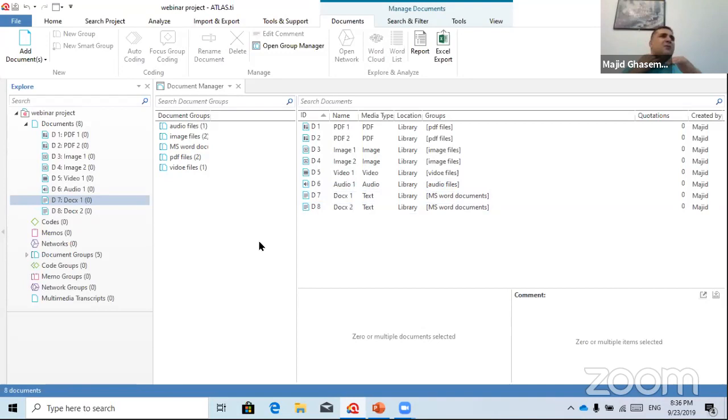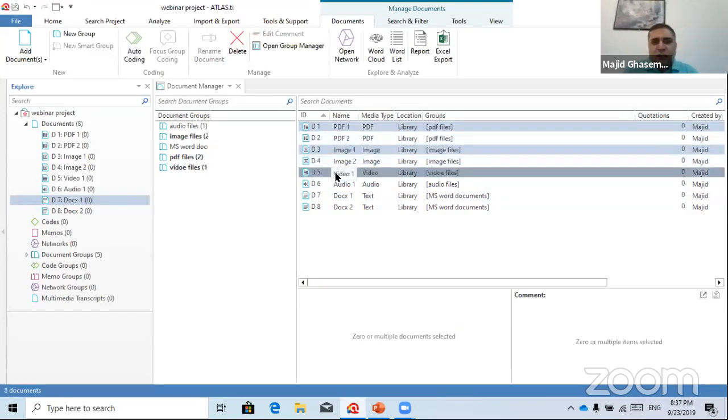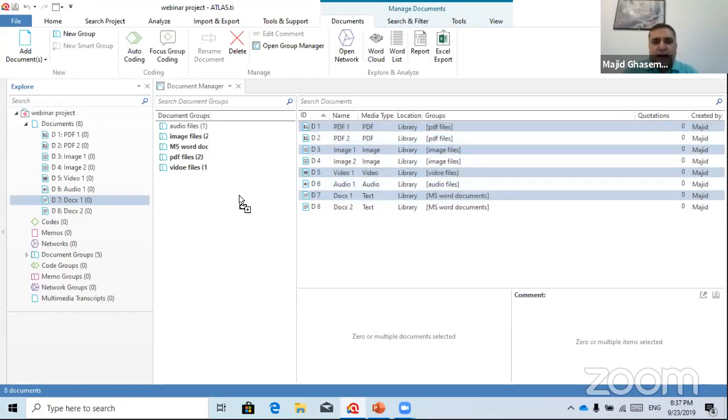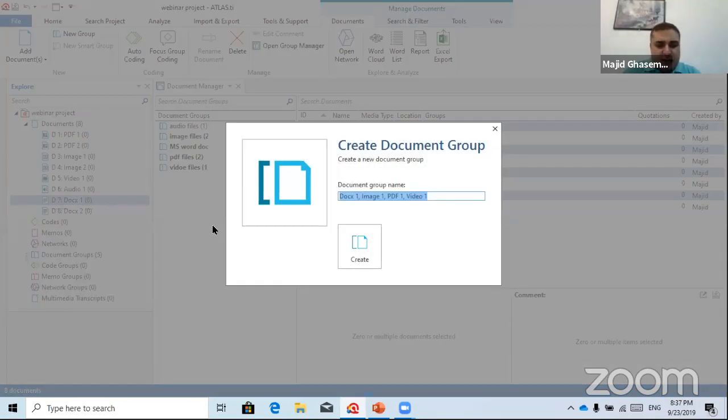Now, I can organize these documents in different ways. Let's assume that document 1, 3, 5 and 7 are the documents that contain the data that I collected from females in my study. So I can group them: document 1, document 3, document 5, and document 7. They contain the data I collected from females.